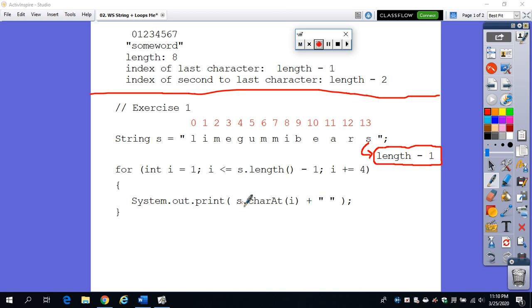So let's do this. Well, i is 1. Is that less than or equal to length minus 1? Obviously yes, because length minus 1 is way down here. So we'll go ahead and print out that character. Then it says i += 4. So we go forward 1, 2, 3, 4, and now we're at the U. Is that less than or equal to length minus 1? Yes, it is. So we'll go ahead and print out that U also.